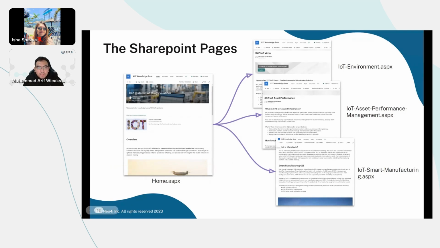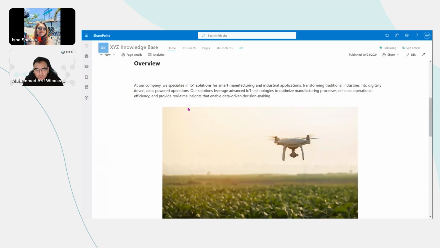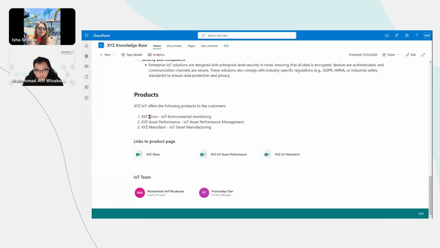And this is the SharePoint site that I use for the demo. This is a knowledge base from a fictitious company that sells IoT solutions. They provide three types of IoT solutions: XYZ Phylon, XYZ Asset Performance, and XYZ Manufacture. And each product has its own dedicated page.